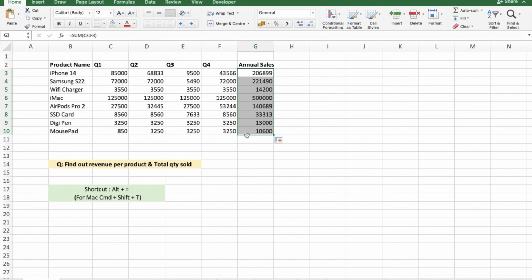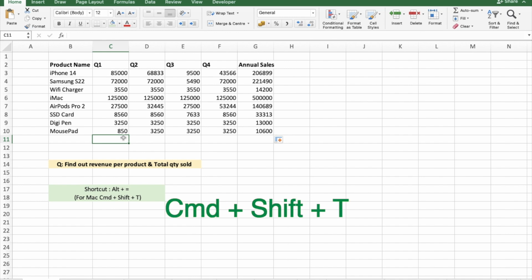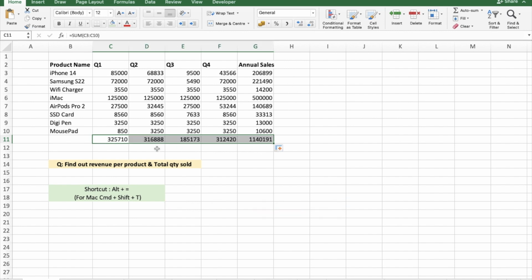Now if I want the quarterly sales, I can do the same thing. I can click the cell, again press the shortcut Alt plus equals, and for Mac I can press Control Command Shift plus T, and I can just scroll it down to the end. So this is how I can find the auto sum of this data.